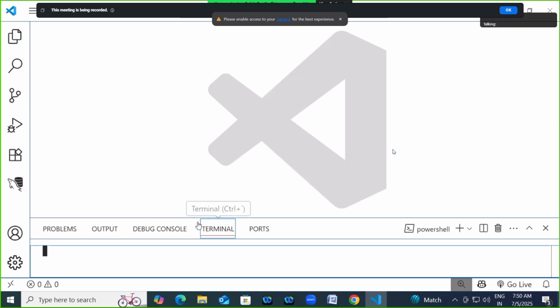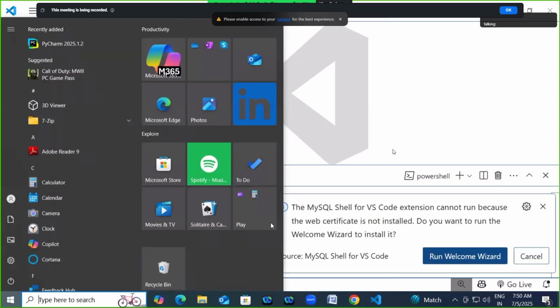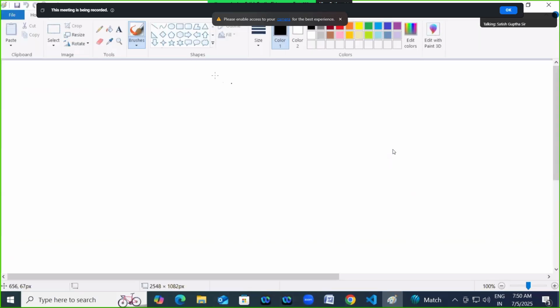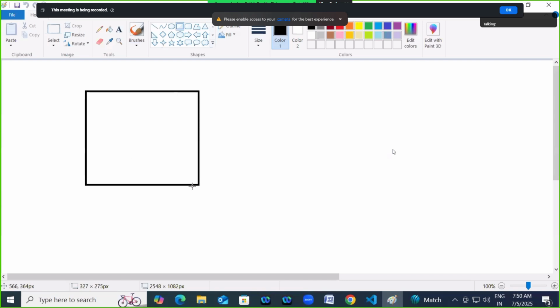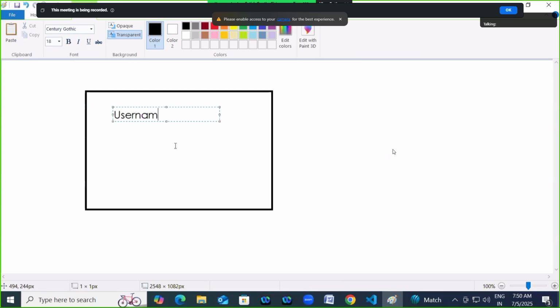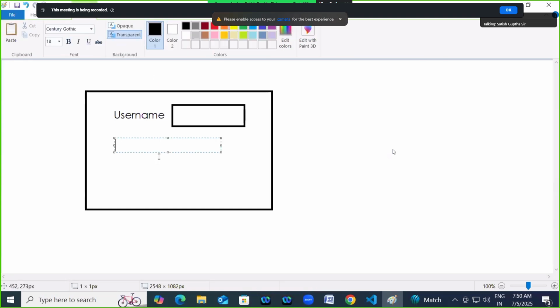Let me tell you an example. For example, assume that I'm trying to develop a sign up. Now your sign up is done by giving a username, and there is a password.